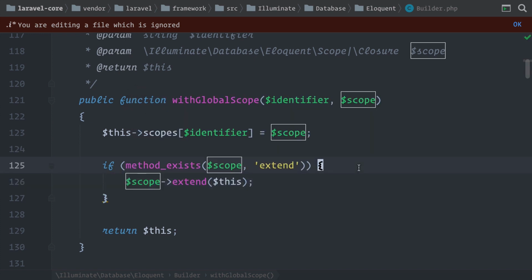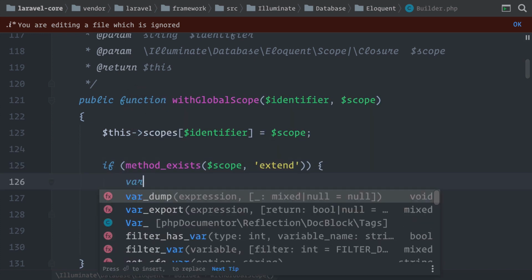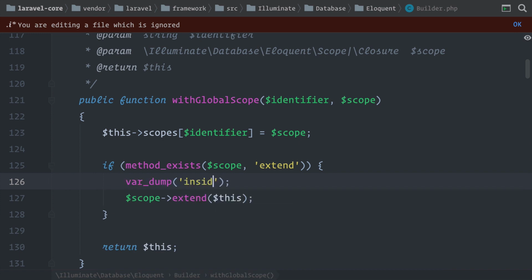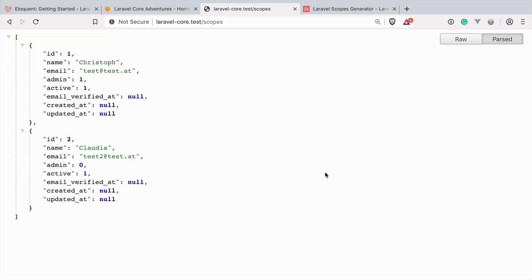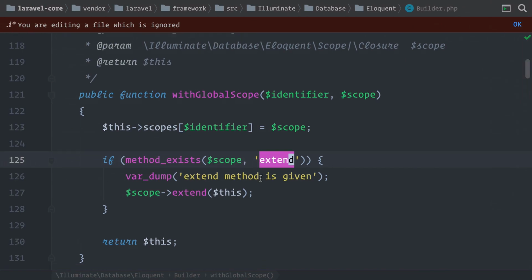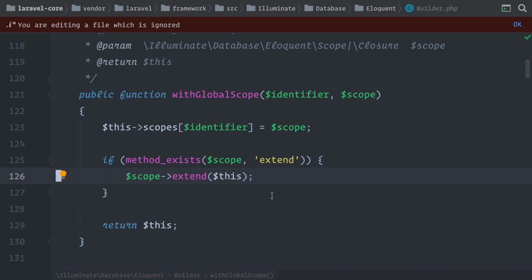I want to verify it anyway. I'm just going to dump out at this point whether the extend method is given. So that's just an easy, simple way to check if this condition is true. Yeah, I would have thought so as well. So this is not something that's being triggered, this method here. But here we are adding the scope. So I think this is what's important here.